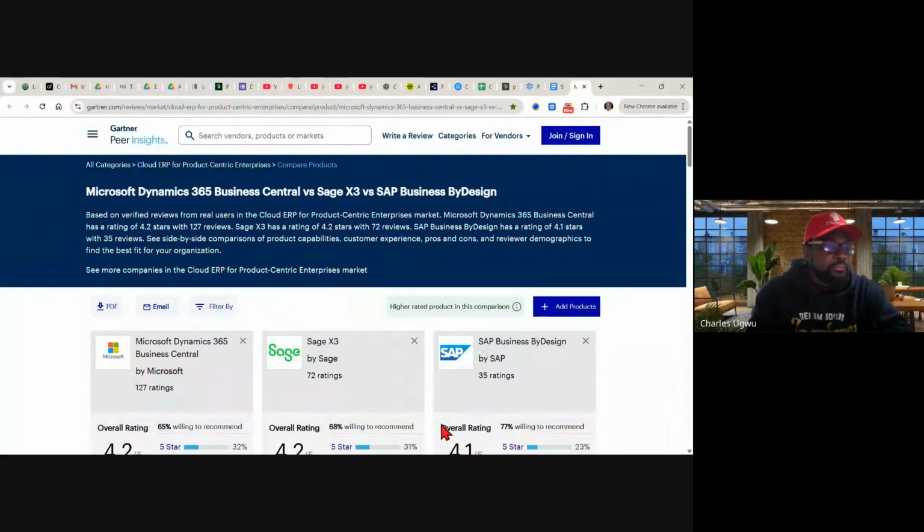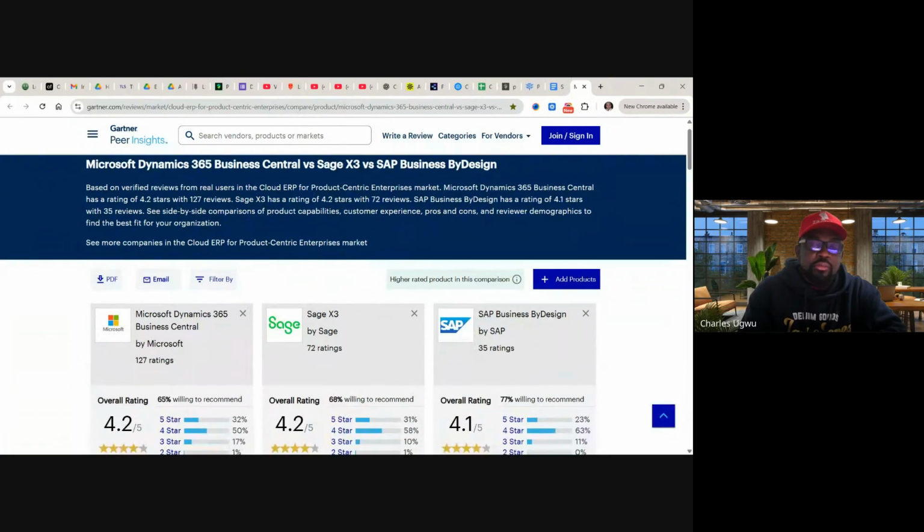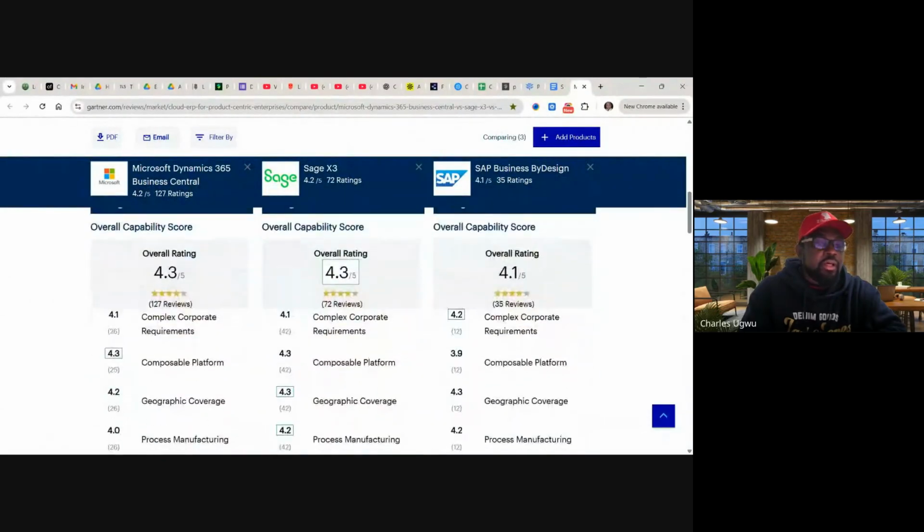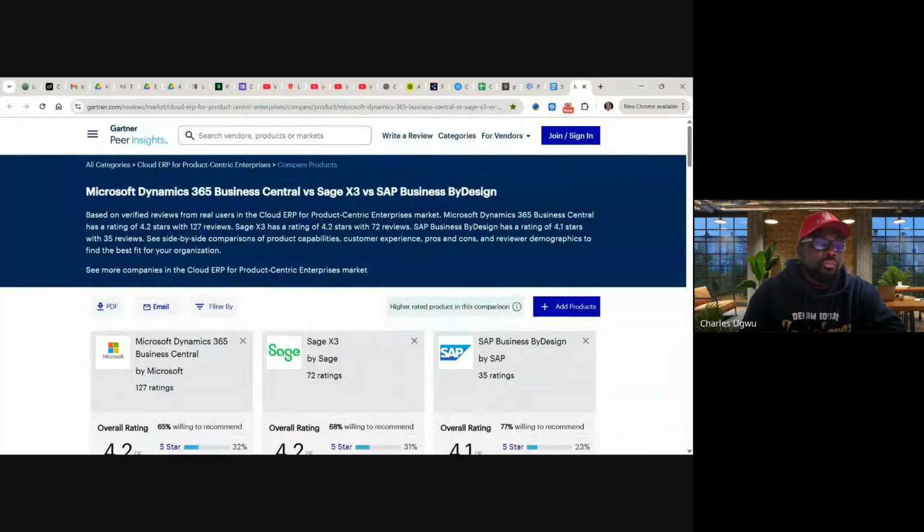So, what you're seeing here is what we call Gartner. Gartner is one of the best product or web portals we use during our solution evaluation.